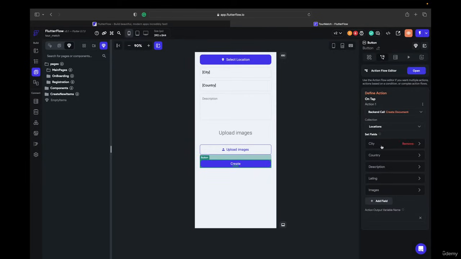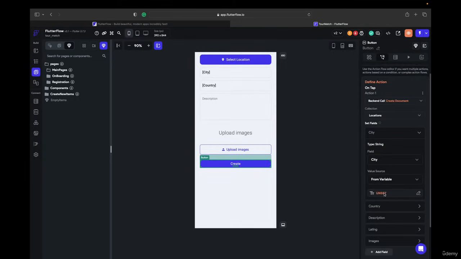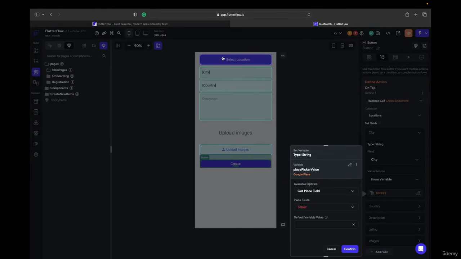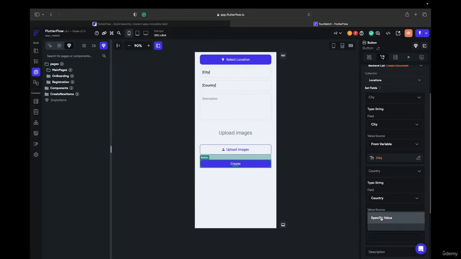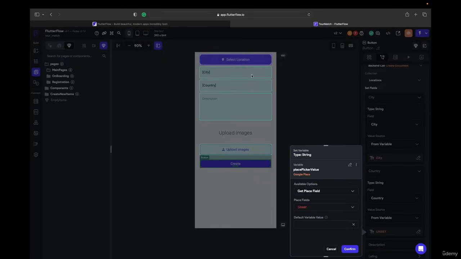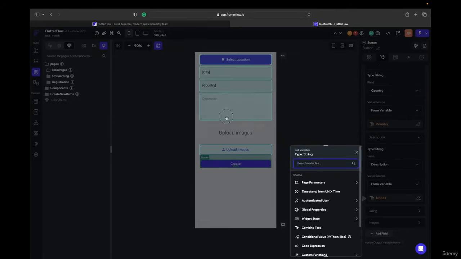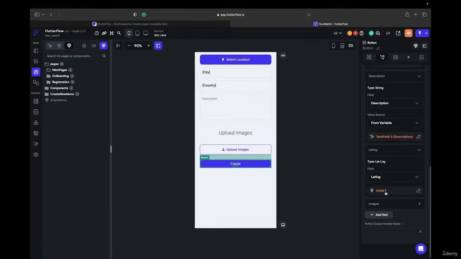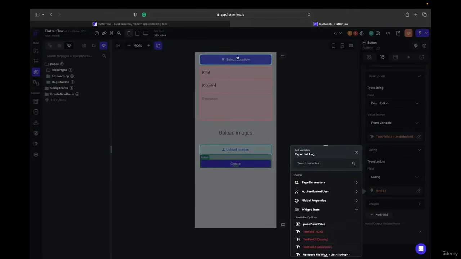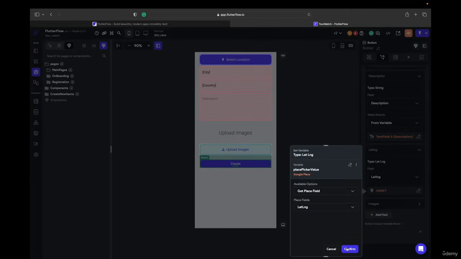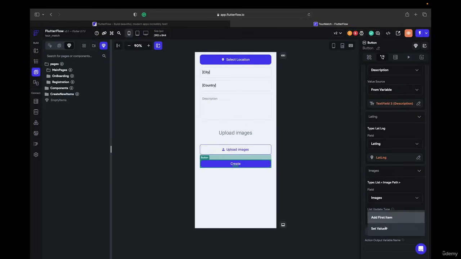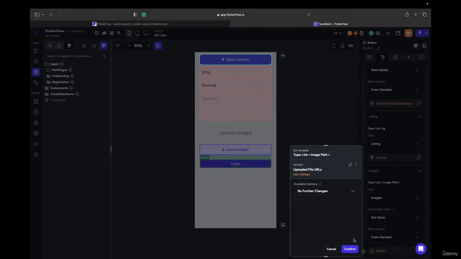So, and on the create button, we see city from variable. We can take it from this select location button, city. Country is gonna be also from select location. Choose country. Description is gonna be from description. Latitude, longitude is gonna be from select location, and choose lat long. And images, set value from variable, uploaded images, confirm.